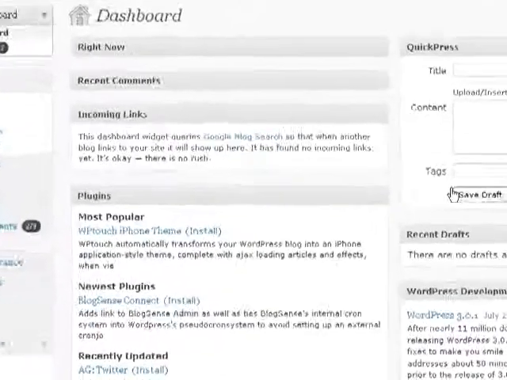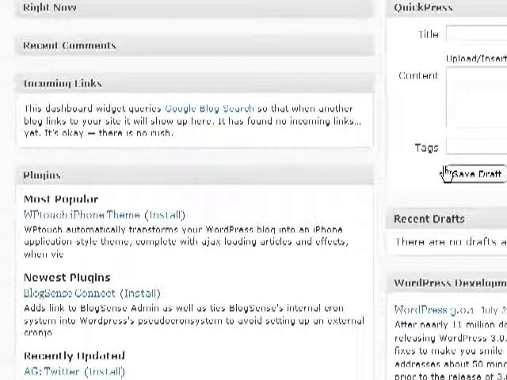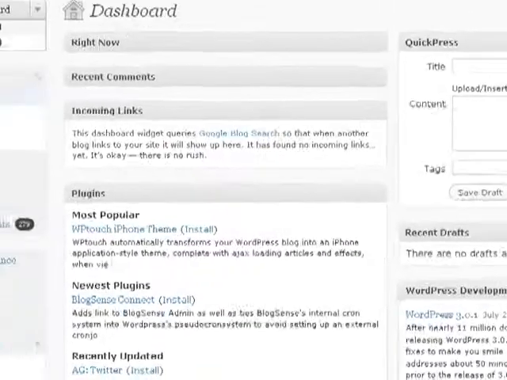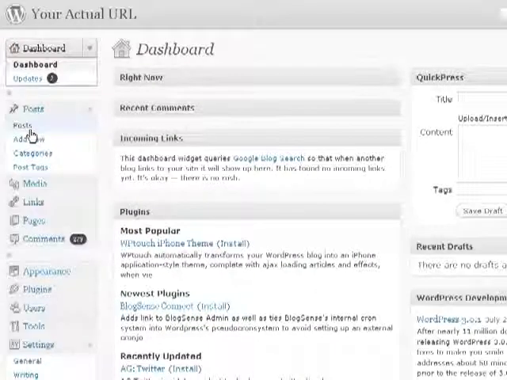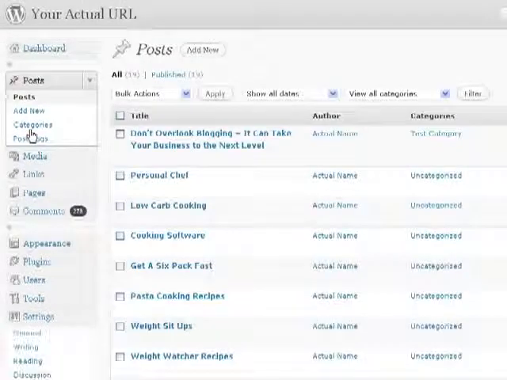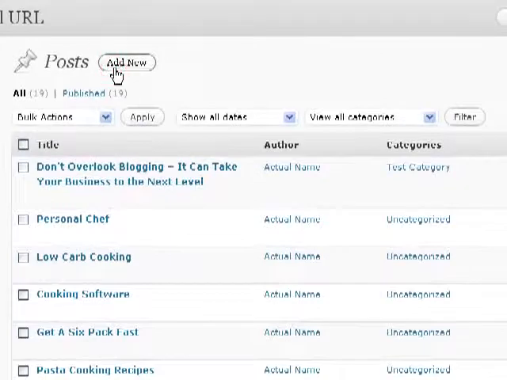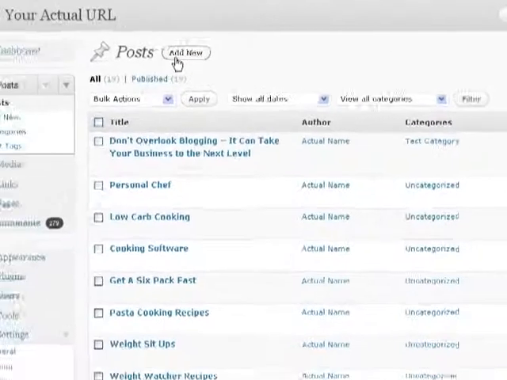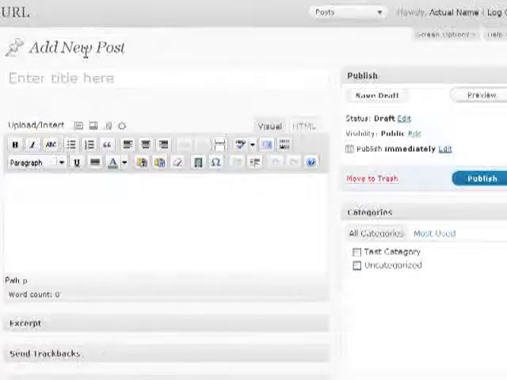All right, so in this video, we're going to take a look at how to create a new WordPress post. All your content that you create in your WordPress blog can either be in the form of a post or a page. To create a post, just click on Post, and then you can click on Add New here, or you can directly click on Add New Post over here. I'm going to go ahead and click on Add New.